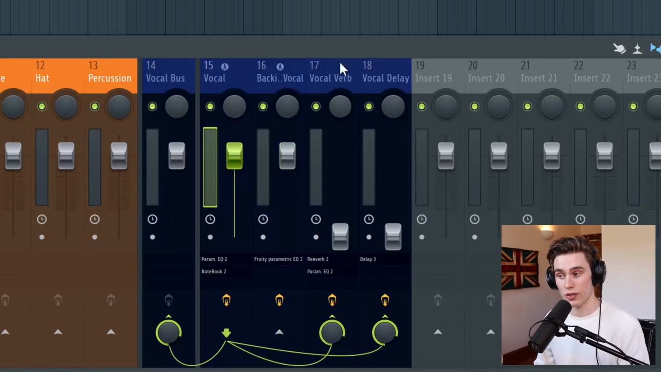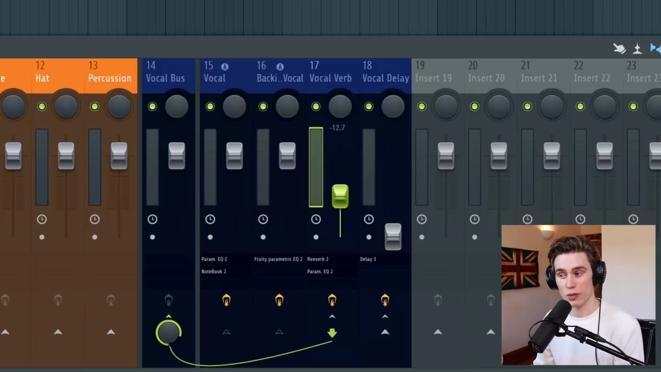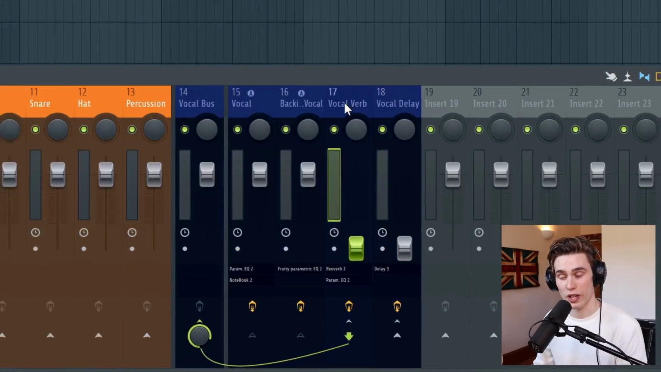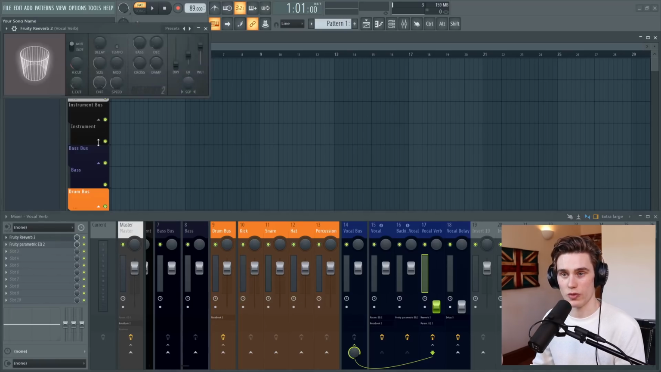Both of these are sent to vocal reverbs and delays, and to add more of an effect, you simply push up the fader on the reverb, push up the fader on the delay. It is as simple as that. If you want to dive into those effect settings, just go to the vocal reverb channel, open up the reverb, and adjust the reverb however you see fit until you get the sound that you like.